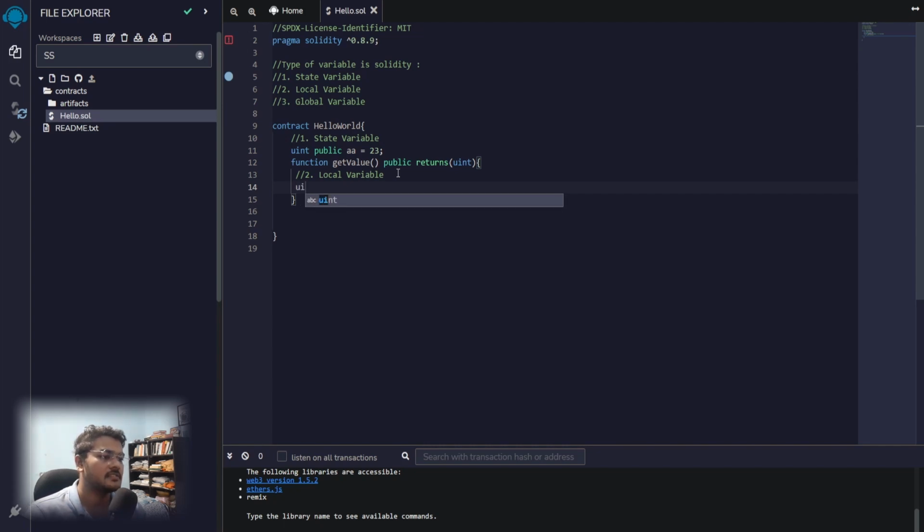So if I, let's say, declare uint a is equal to 3, and I return AA plus a, I'm adding both of these things and returning. So the scope of this variable is just within this function. Outside we don't know what a is. So if I just do a is equal to 4 outside, it should show me an error.